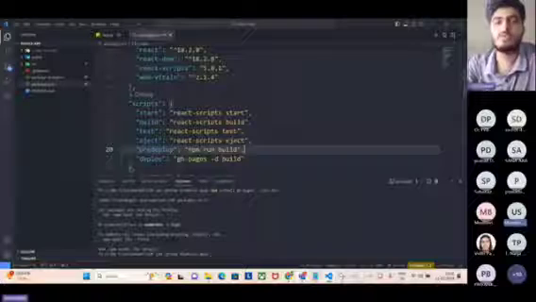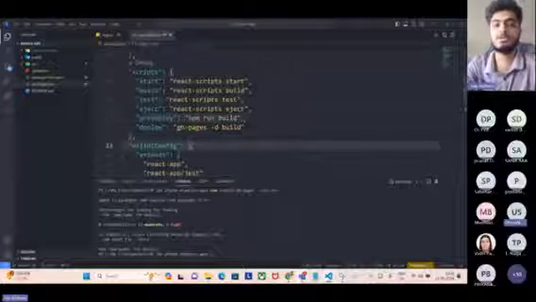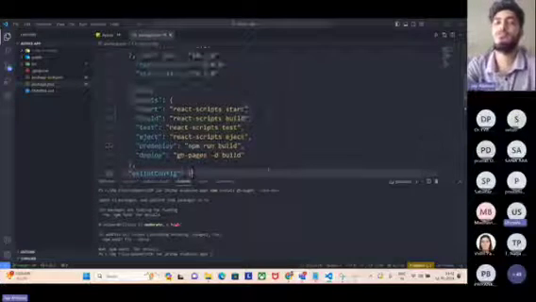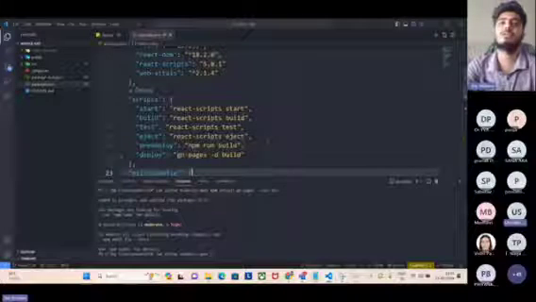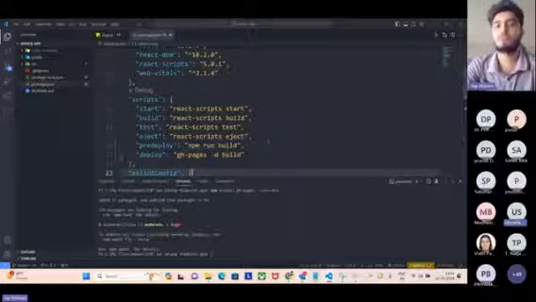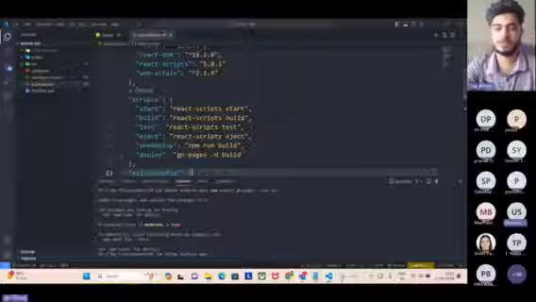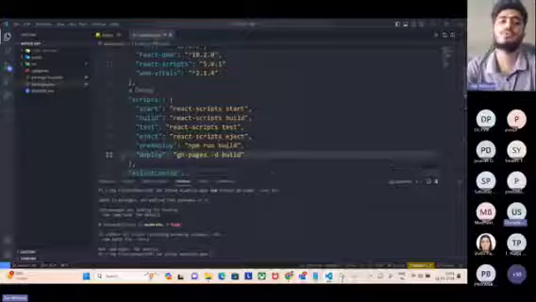Okay. So now every configuration thing is done. We don't need to do anything more. Now we just need to upload this on the GitHub, right? And we just need to run one command.